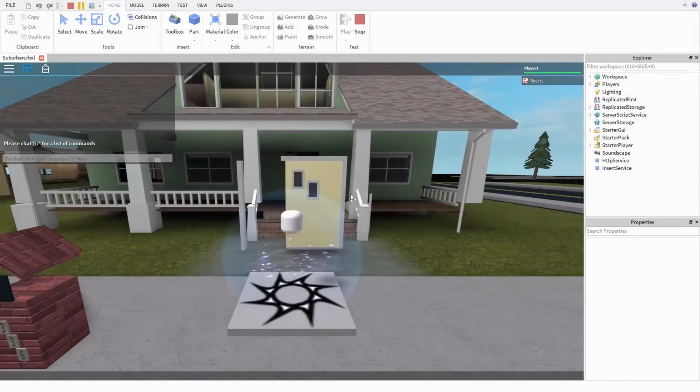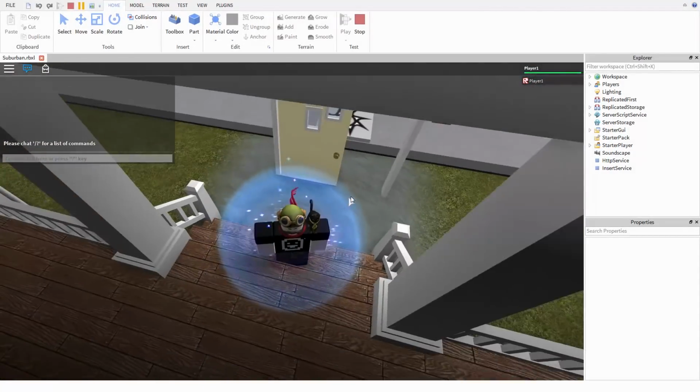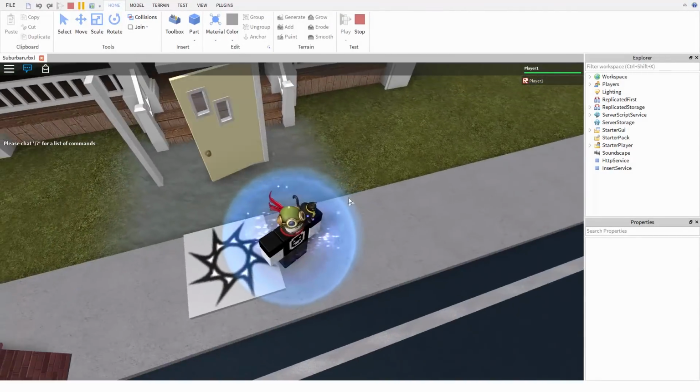In the next video, we're going to look at how to use a different type of constraint, in this case a spring, to automatically close our door for us.